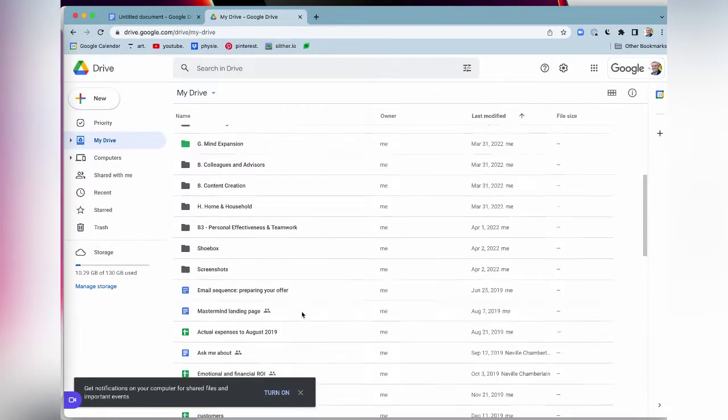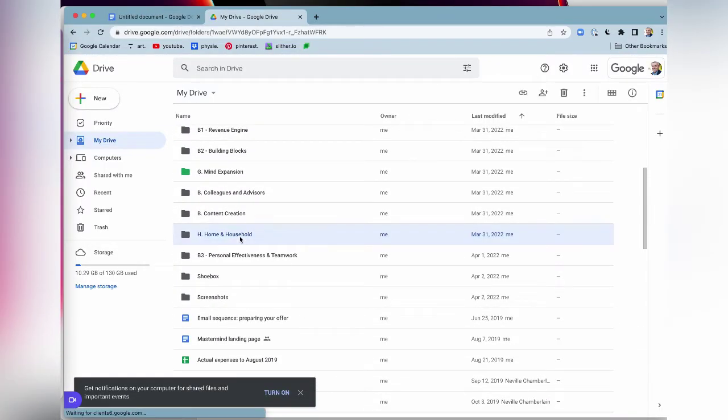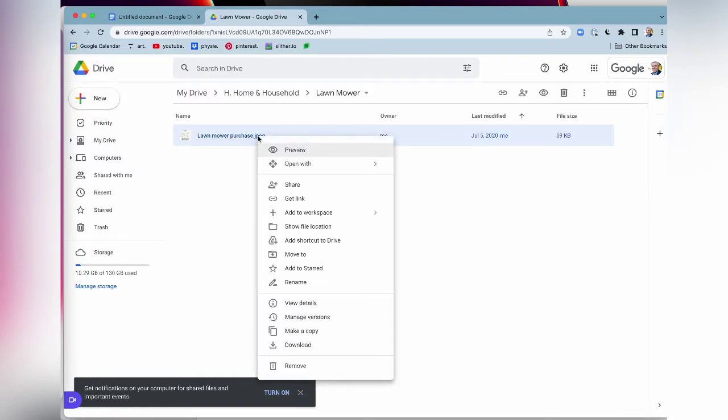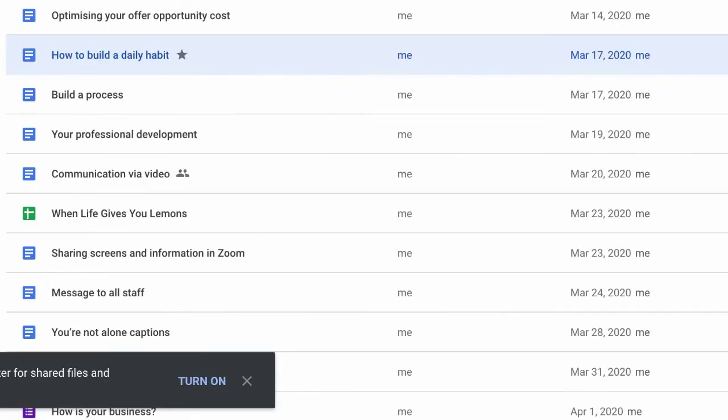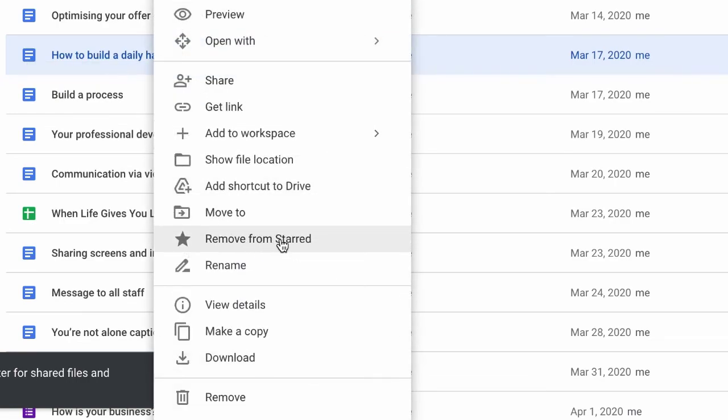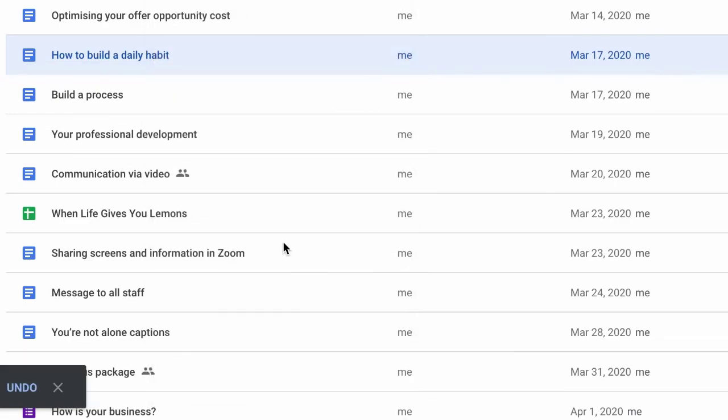So where you do that is in Google Drive itself. Then all I do is I highlight that, right click, and then add to starred. Makes it easier for you to find them. You can star a folder, and if you want to unstar them, once again in Google Drive, right click, and then remove from starred, and then you're done.